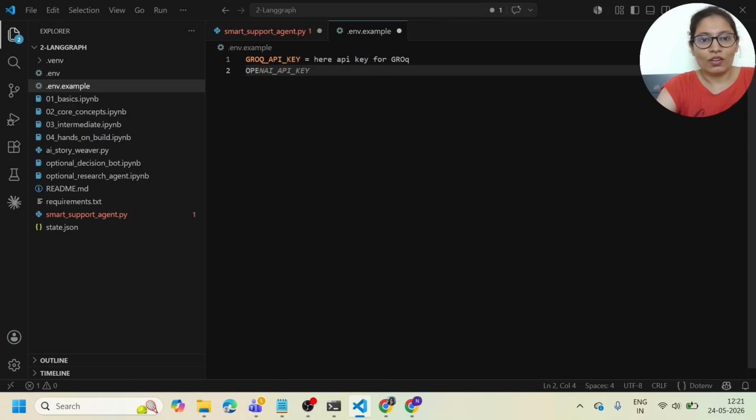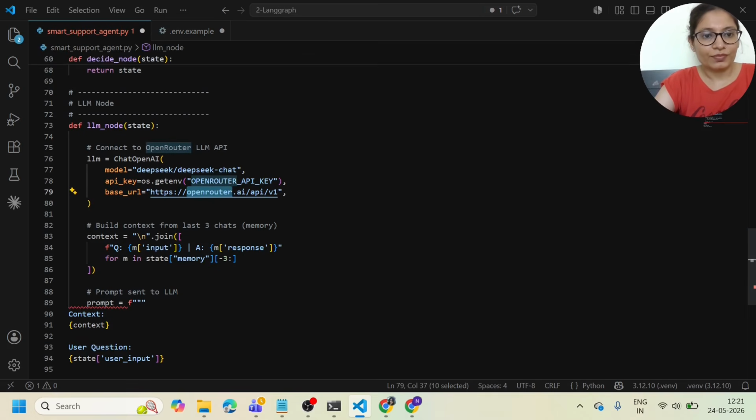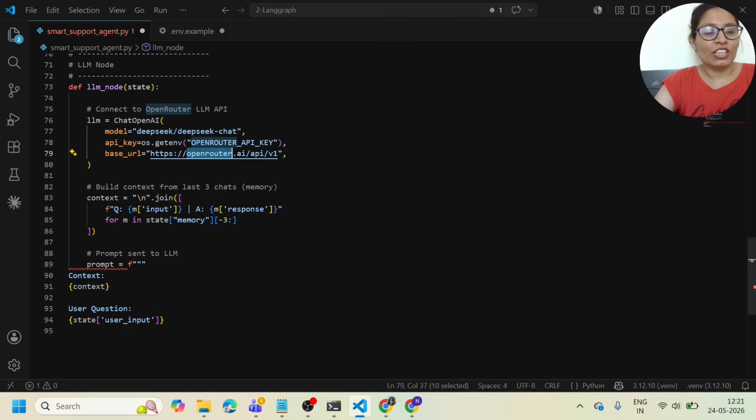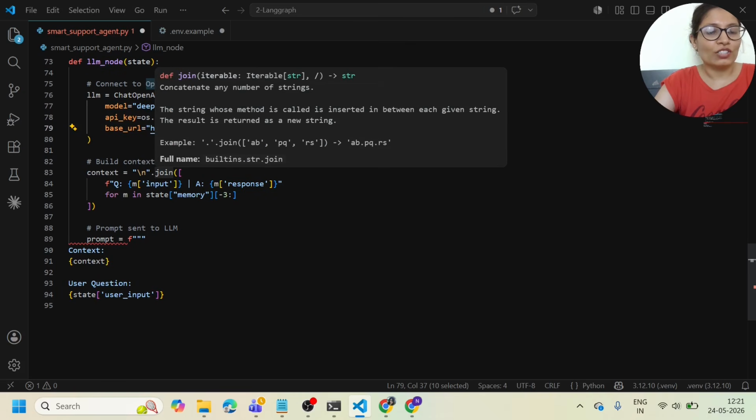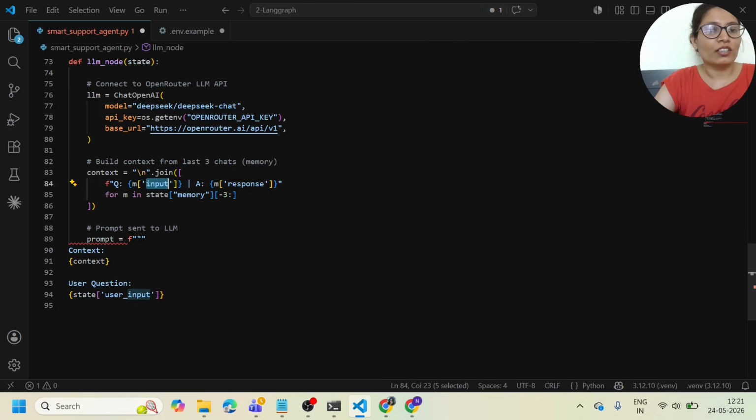Open underscore router underscore API underscore key. So you can put your own open router API key here. So after this, build the context from last 3 chat memory. So context equals to dot JSON. Here I'm going to take user input and response, and last message. So it is going to take the last user message, input, user input or its response from the memory, from m in the state of memory.